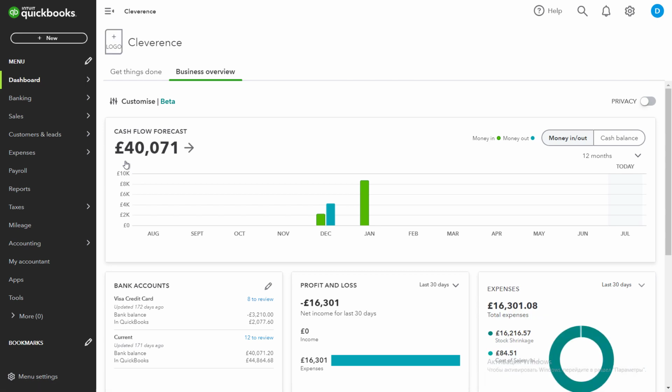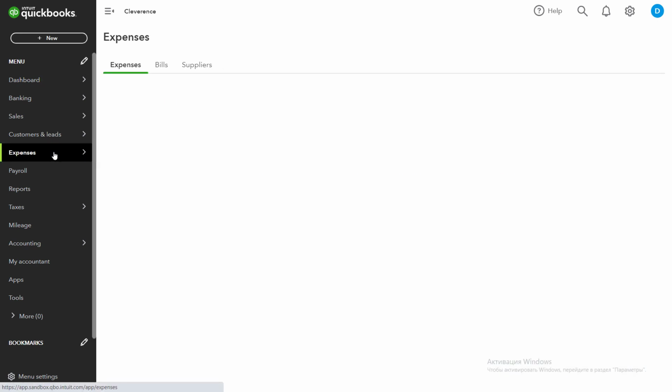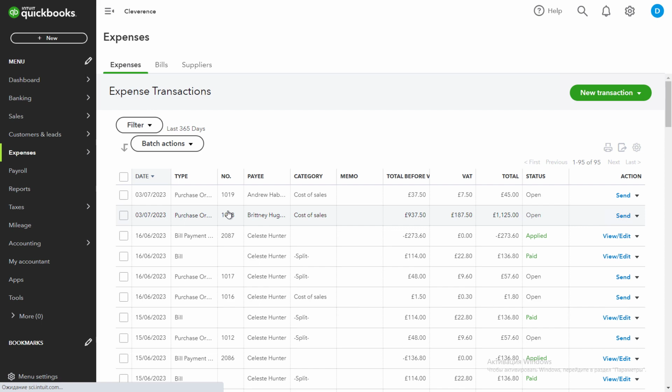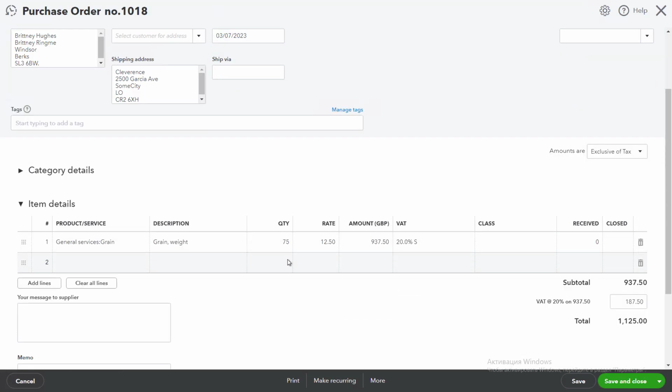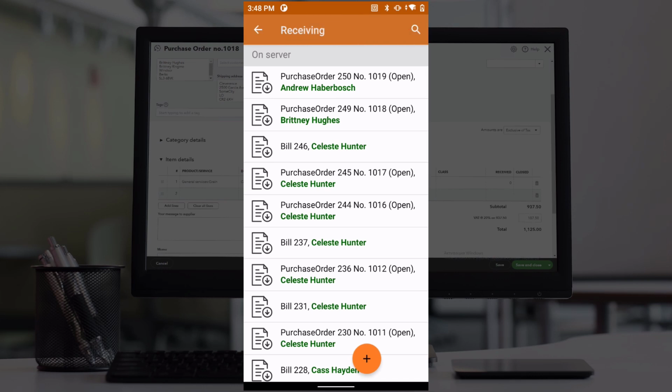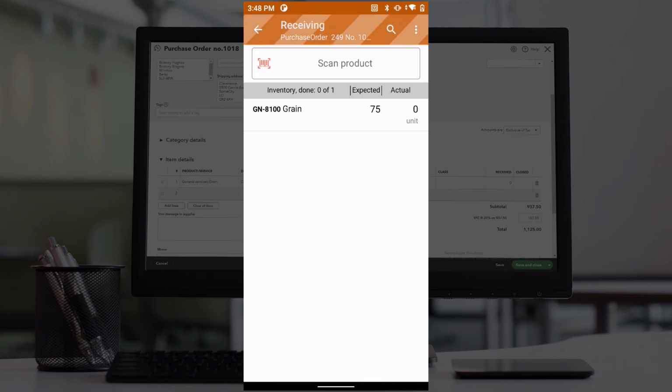In this tutorial, we will demonstrate the process of working with weight products on the mobile device. For instance, we've placed an order for 75 kilograms of grain from a supplier. We can verify the actual goods received by using a mobile device. Open the associated document on your mobile device.